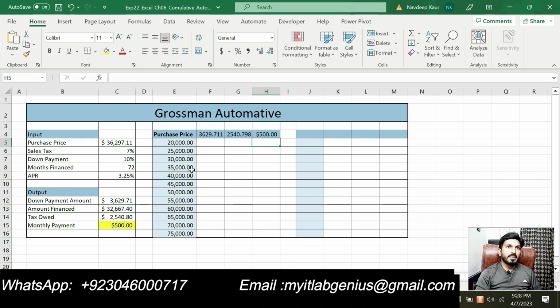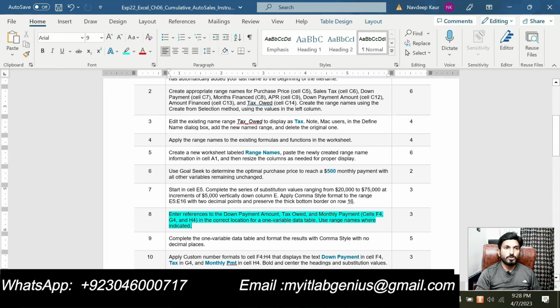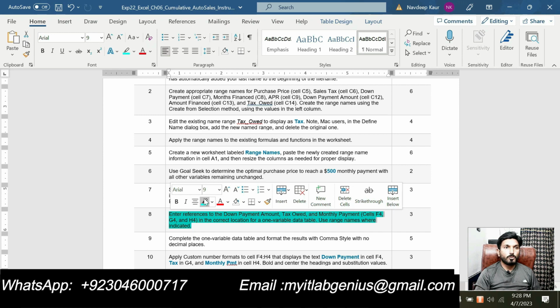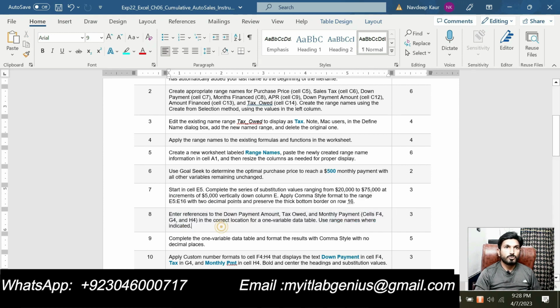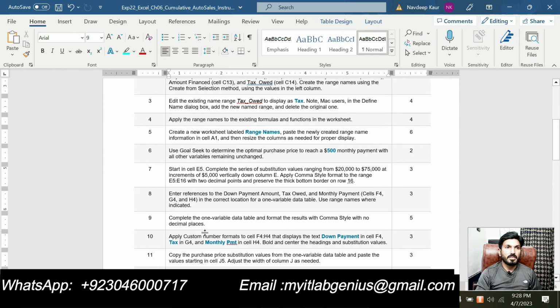So you can see that we have inserted the reference to the down payment, tax owed, and the monthly payment, and this is required in step number 8. So we have completed 8 steps so far. Now I am going to do step number 9. So I am showing you this assignment step by step, and I am sure that you can complete this by watching my video. Let's move to next step, that is step number 9.